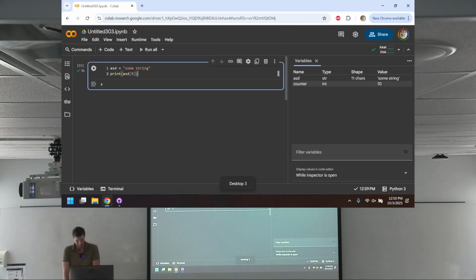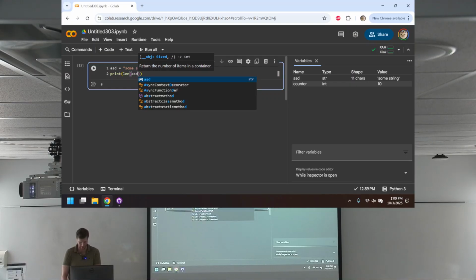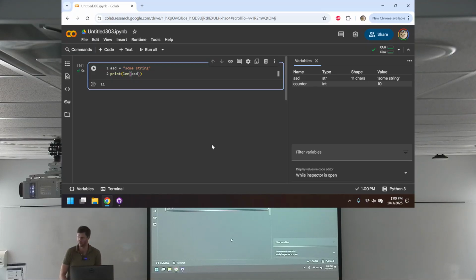I'm just going to show you this one. This activity is kind of in reverse order. If you want to get the length of a string, use the function called len, for length. What's the length of ASD? It's 11. Why? 1, 2, 3, 4, 5, 6, 7, 8, 9, 10, 11.